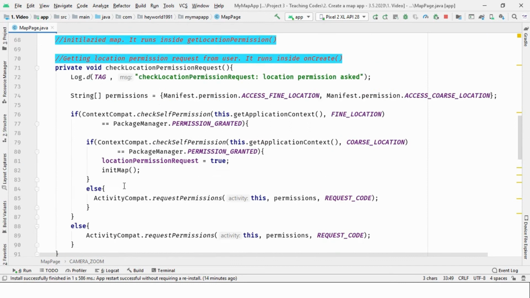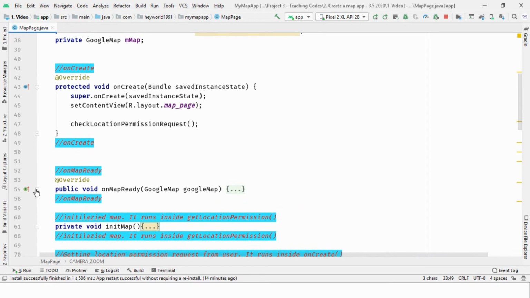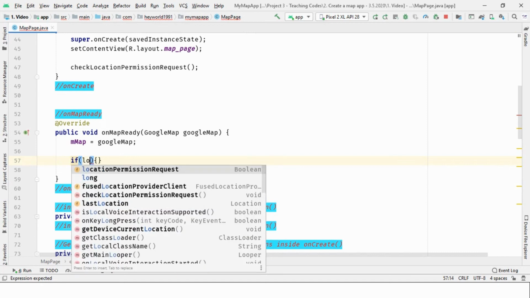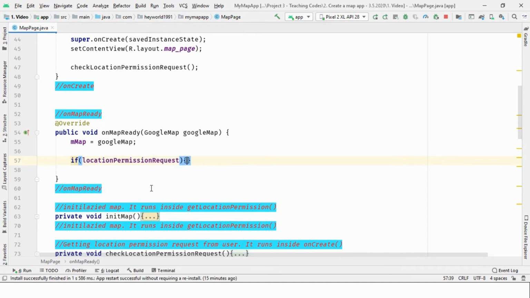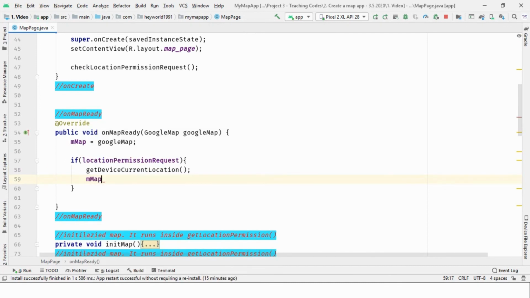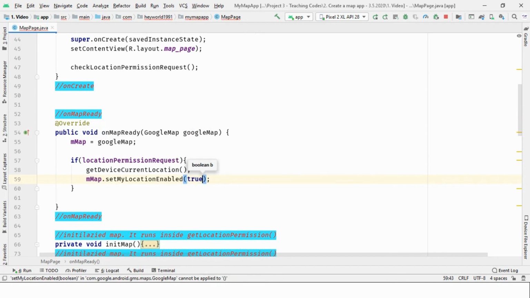Go up above your onCreate. Let me minimize here. Sorry, below your onCreate inside our mMap, you're coming down here. Just write down an if condition. Again, here we have to check that our location permission is granted. Location permission request, if that is granted, then we need to get device current location, mMap.myLocation, set my location enabled true, which will drop a blue dot inside your map. So everything's ready. Just try to see what will happen.